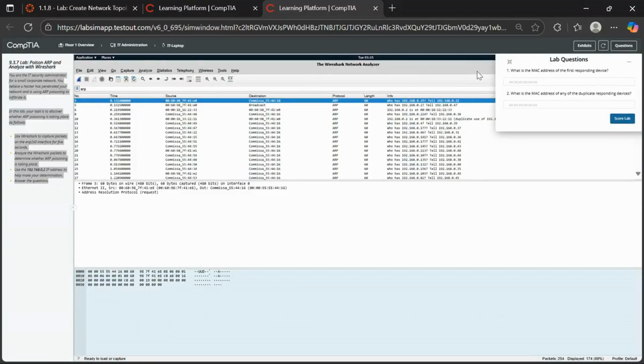The first question was, what is the MAC address of the first responding device? The answer is MAC 00001B112233. The second question, what was the MAC address of the duplicate responding device? The answer is 00001B332211.